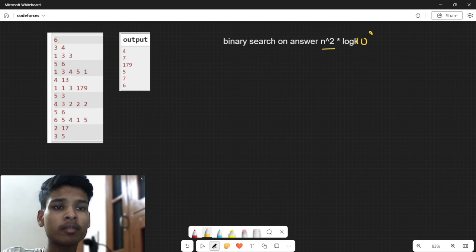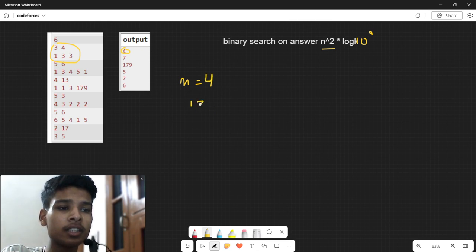Let me give you an example. In this problem you can see that n is equal to 3, k is equal to 4, and my array is 1 3 3 3, and my answer in this case is 4. So let us binary search on this 4. Say at some point my mid becomes 4. So what can I do? I will simply check this array: can this array contain a maximum element of 4?